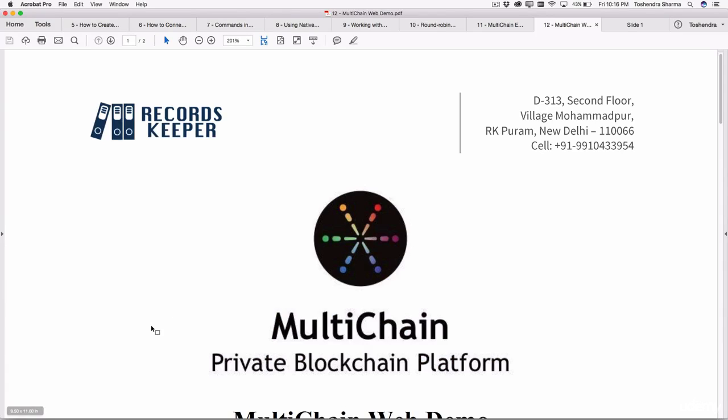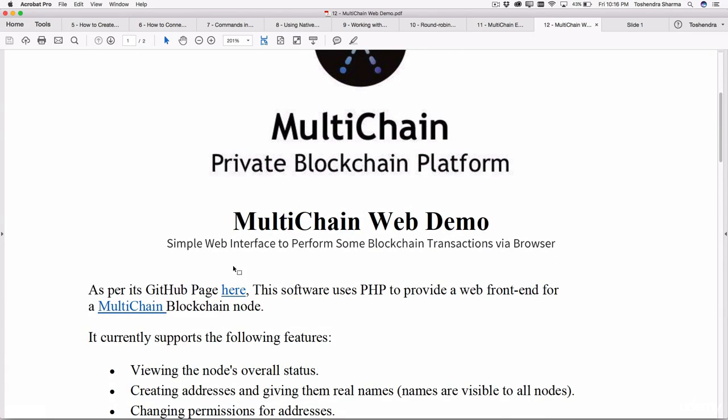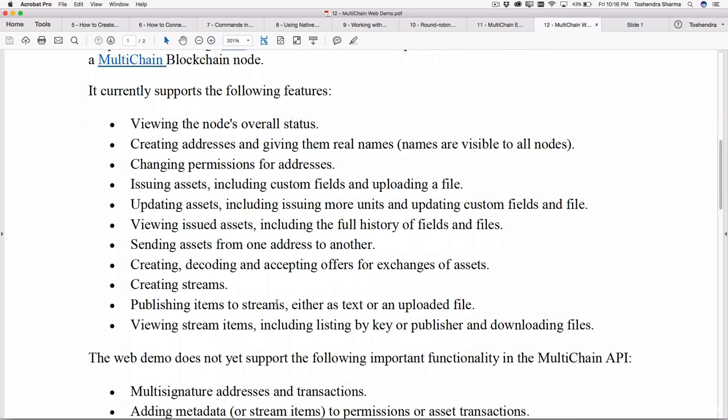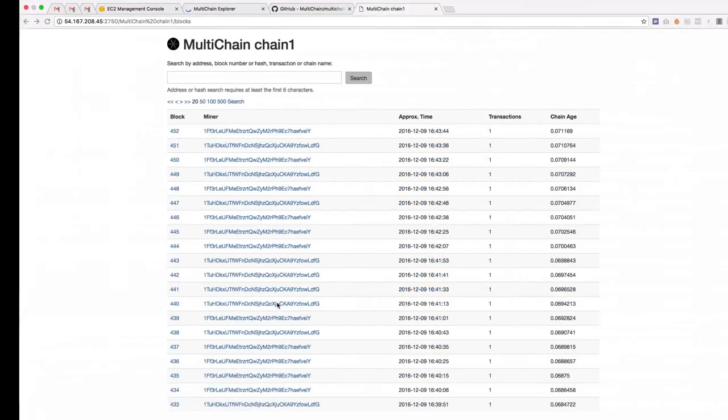Hello everyone. In this lecture we'll be seeing what the multi-chain web demo is, how to install it and how to use it. The multi-chain web demo is an interface using which you can perform transactions and execute certain commands. But it's best to have the command line usage first, and then jump into the web demo rather than directly jumping into the web demo. So this is what I'm going to show you, how to install and configure it.